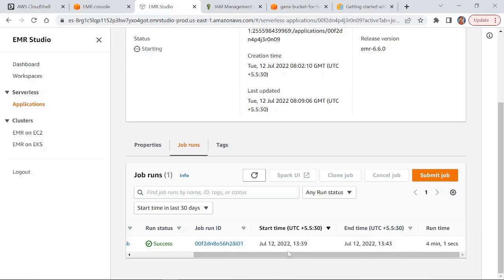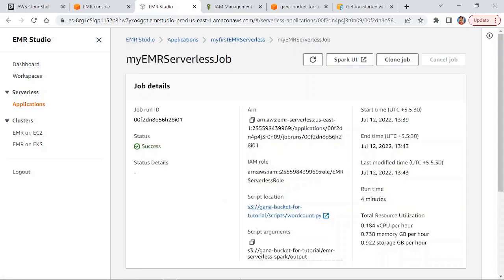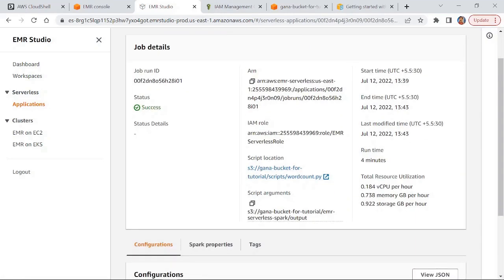And if you click on the job here, you will see the job details. It has taken about 1.184 virtual CPU, 0.738 of memory and 0.922 of storage. So this is quite inexpensive.